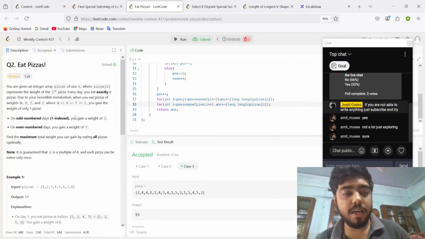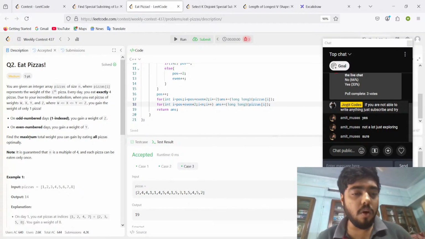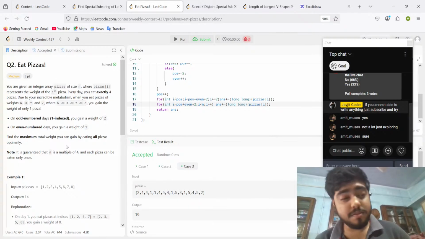If it is an odd number day, you gain the weight of the largest number. And on even number days, you gain the weight of the second largest number. Okay, the second largest one. You have to find the maximum total weight you can gain by eating all elements optimally.